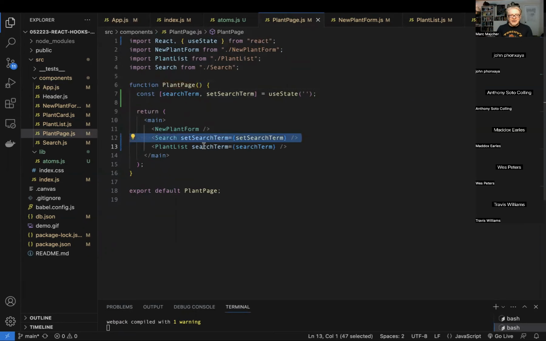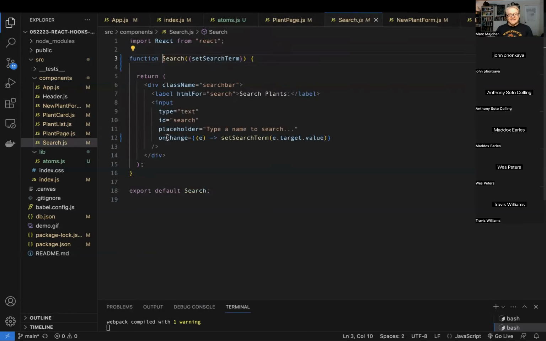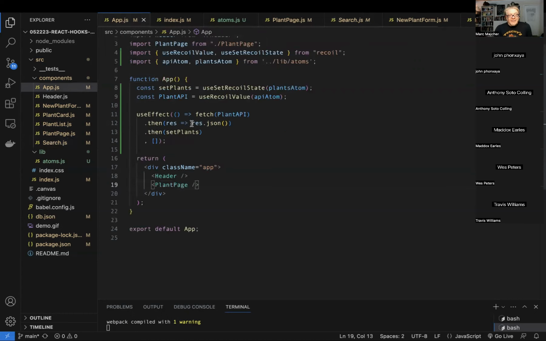I'm going to need a search term, but do I need... oh, I don't need the search term down here. I could put my search term in an atom too if I wanted to. I'm not going to do that right now, but that would clean up these. I'd just say plant form, search, and plant list. And then each of these is where I'd set the search term in recoil state. So it really makes everything a lot more modular. And then if I wanted to, I could do that right now.